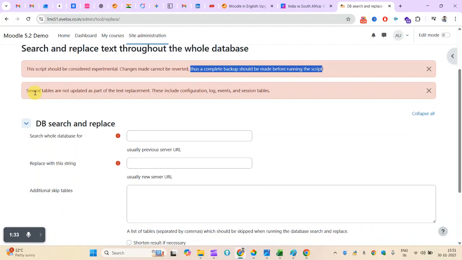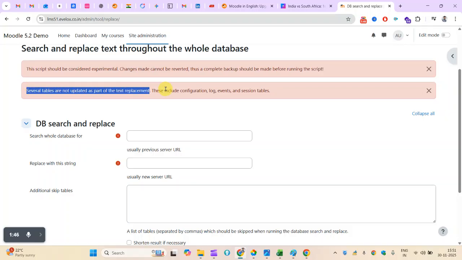So ideally, before executing this, it is recommended to have a complete backup of your database. Several tables are not updated as part of text replacement. This includes configuration, log, event, and session tables. So in those tables the data will not be replaced.